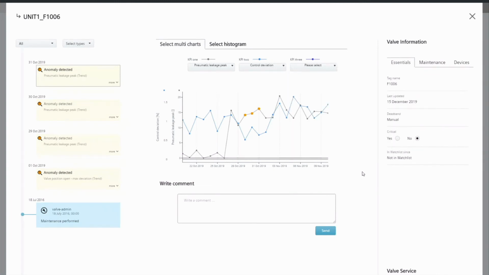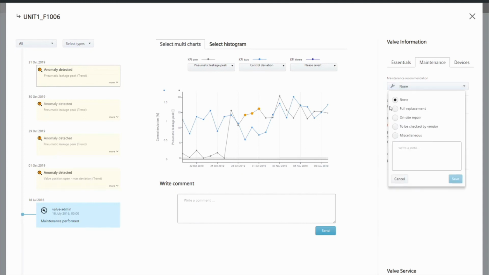What I can do as well, you can see over here on the right hand side, this might be a critical valve, so I'm going to put it there. So it goes to the top of the list. It's not got any maintenance planned, so I can see here what I want to do, so that I might need to call out a vendor. Okay.